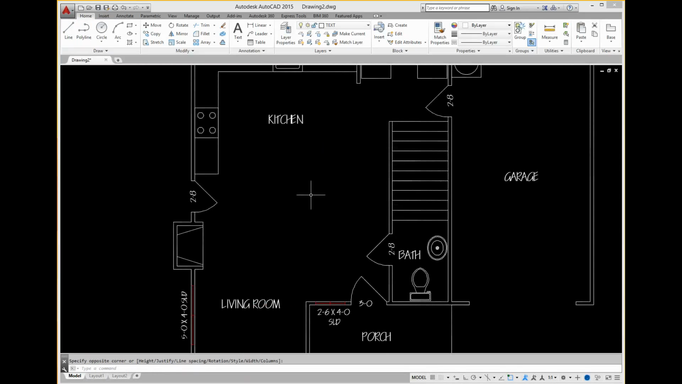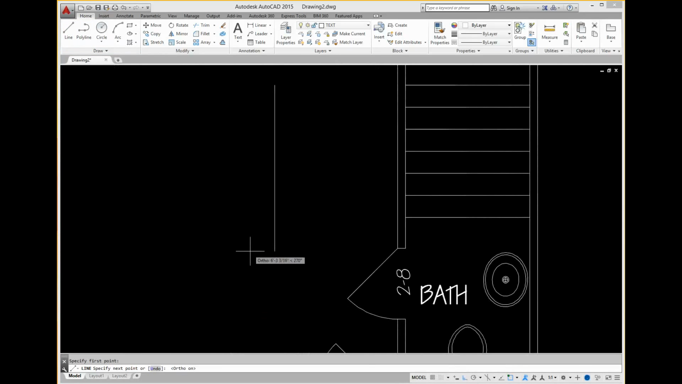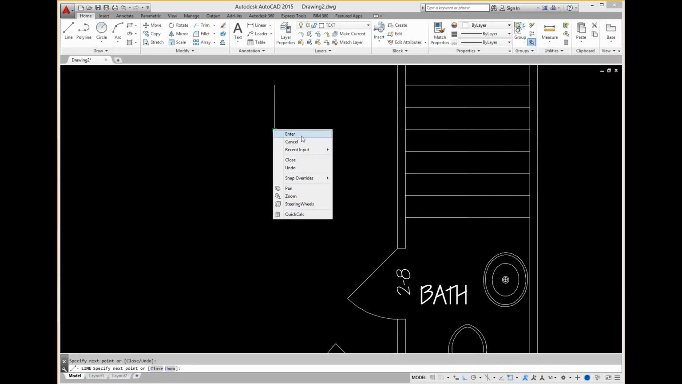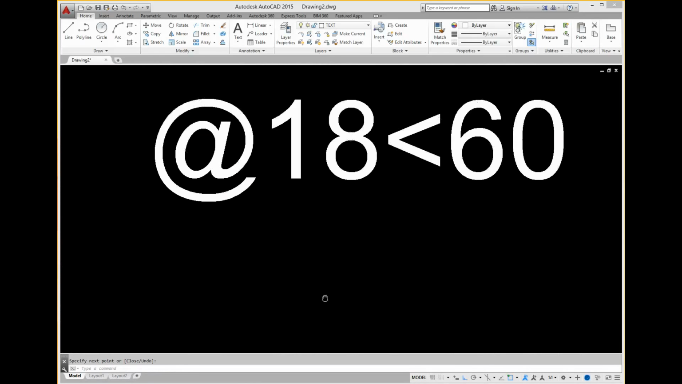Now I'm going to create an arrow that shows the direction of the stairs. I'm going to draw a line, turn the ortho on, 36, enter, and now I'm going to type in coordinates for the next line: 18 less than symbol 60, enter, and then come back and click on this perpendicular. I'll show you what I just typed in there.